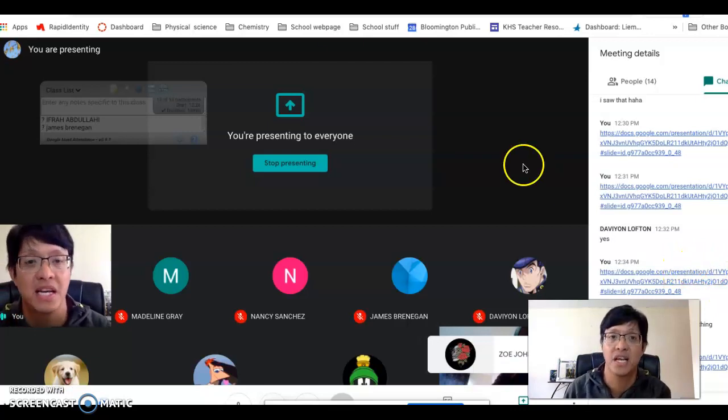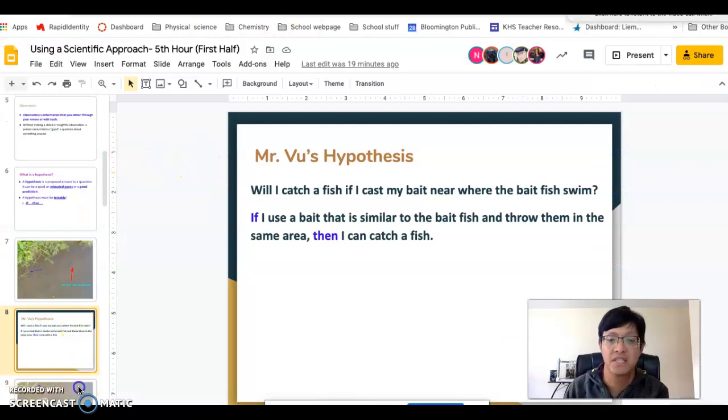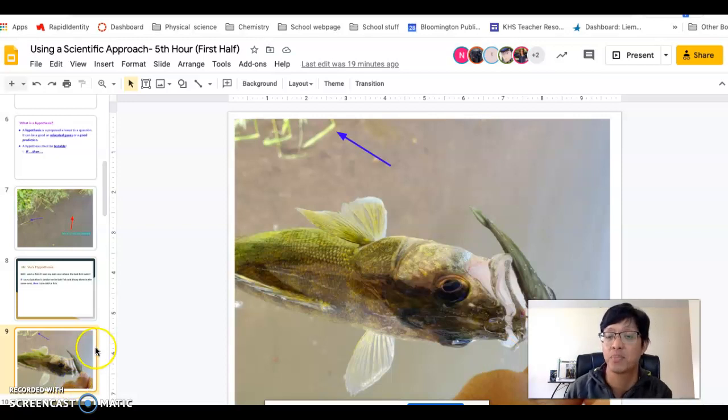So once again, the presentation is on the right. So let's see if Mr. Vu is correct. So I threw it in the same direction as the water. As you guys can see, my bait looks kind of like the skinny fish, and I was able to catch a walleye about 2 minutes later. I used a very light hook, a very light jig, so it doesn't sink deep, and it worked. So my hypothesis in this case was proven to be correct.